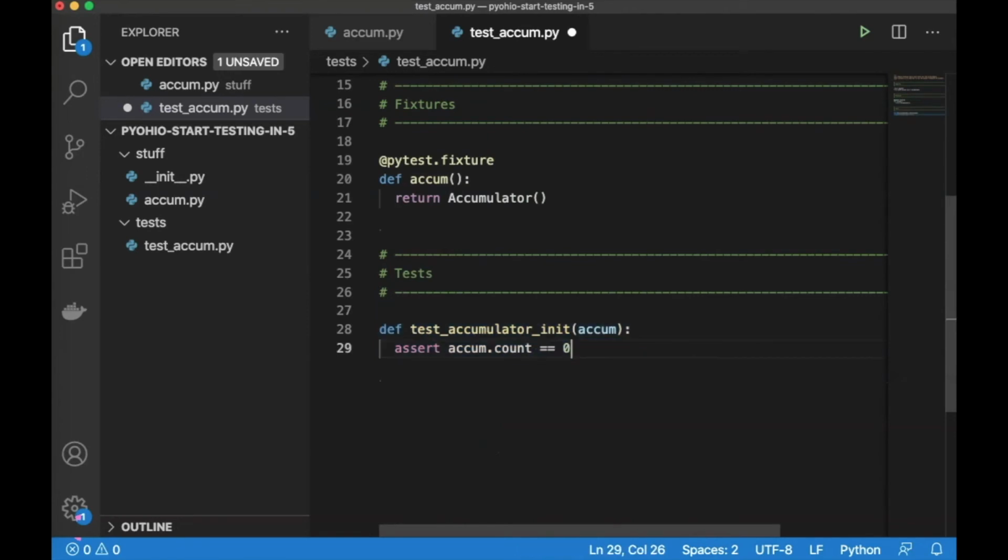Our first test case can be short and sweet. It's just a function named testAccumulatorInit. Notice how it takes in an argument named accum, which is the same name as the fixture we just created. When PyTest executes this function, it will look for a fixture named accum, and when it finds the right fixture, it will call the fixture and inject its return value into the test function here. In that way, fixtures act like setup steps. This test then verifies that the accumulator's initial count is 0. PyTest uses Python's raw assert command for assertions. There's no need for special assertion calls.